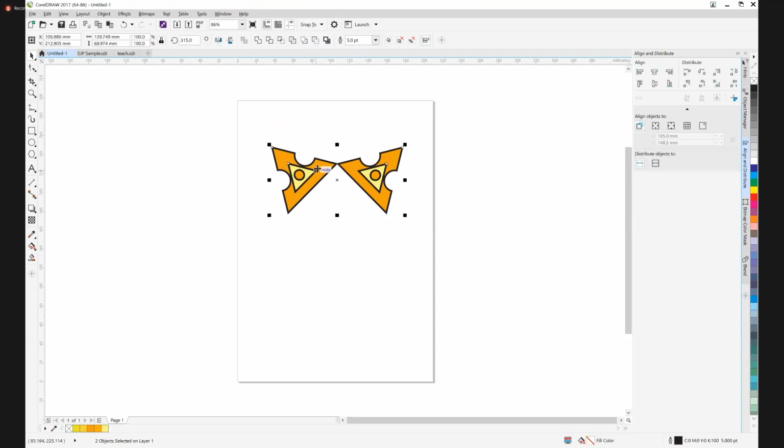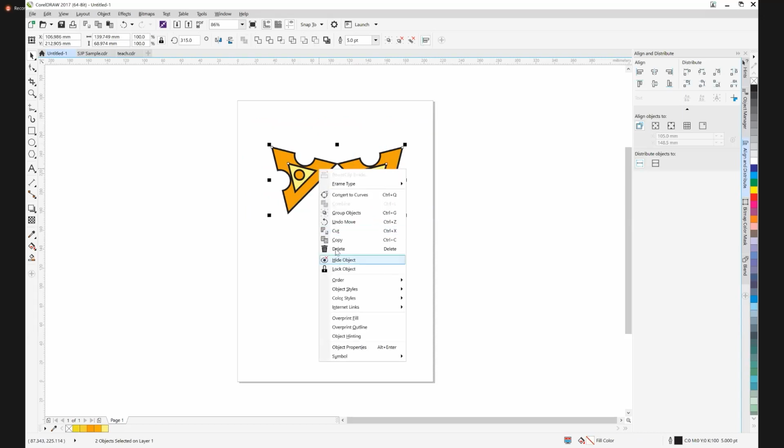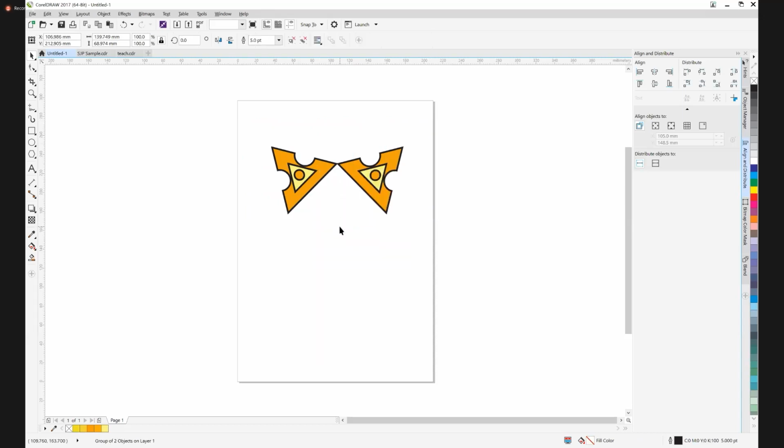Now here we are going to group this one together. Group object. And I'm going to create another one. Control C, Control V, the same copy. Same copy, right? Then what I'm going to do is here the mirror. Mirror vertically.